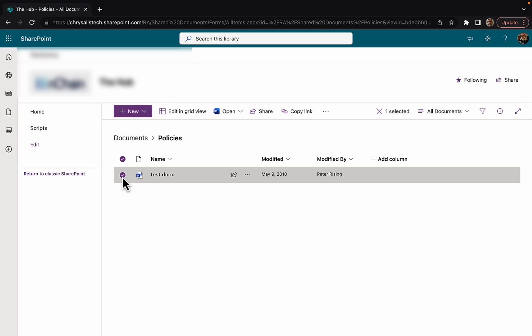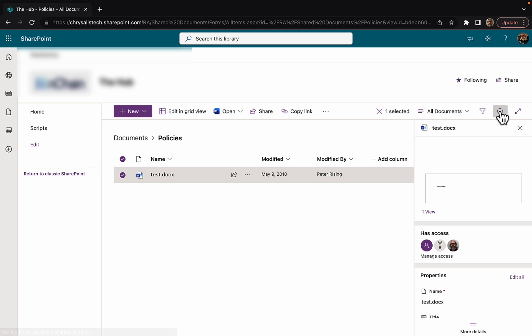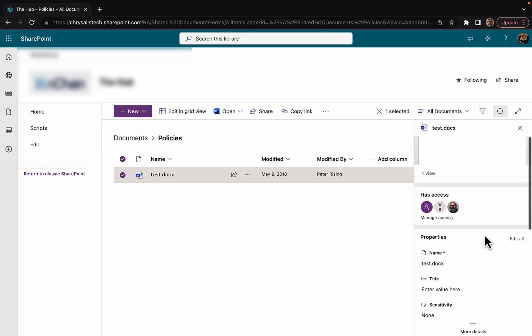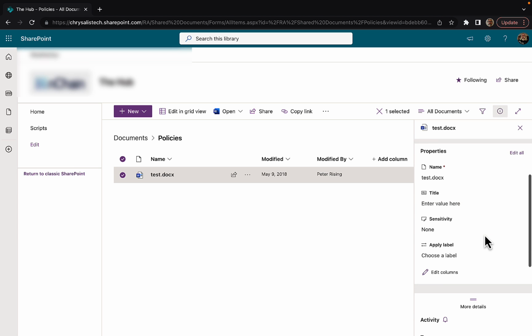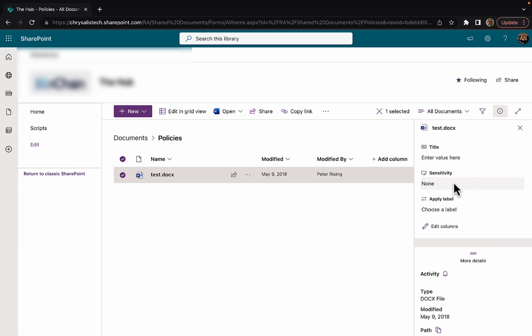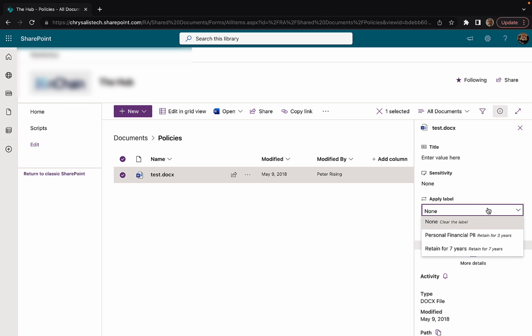We've got a document here. We can click on that document and we can click onto the information tab there, and we can scroll down and let's see what we've got now. In this section here, we've got sensitivity. So we can apply a sensitivity label to that content if we want to. We'll hold off on that because that's coming in the next video. We're going to talk all about sensitivity labels. But below that, we can apply a label, a retention label specifically.